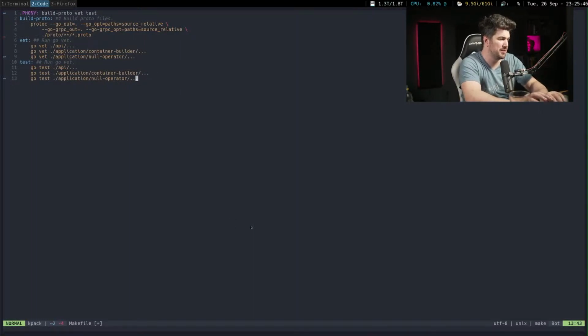So we're going to do bufdo %s, container runner. That's the old. The new is going to be null operator and G.